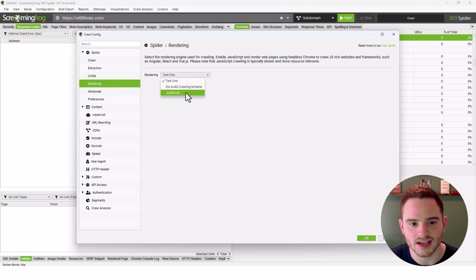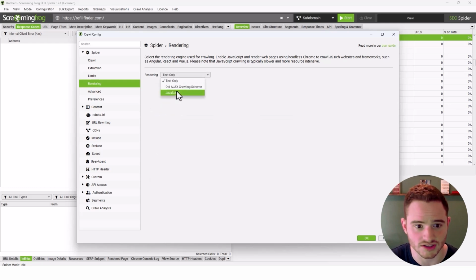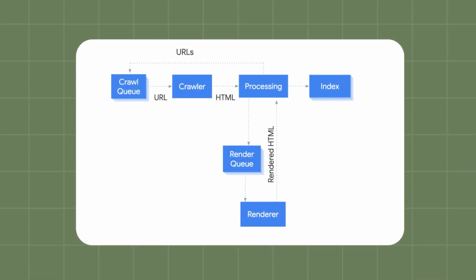So it starts off as text only. If you do have a JavaScript website, you're going to want to change this to JavaScript. You can do one crawl with just text, one crawl with JavaScript, if you don't know if you have a lot of JavaScript. JavaScript websites have their own issues. JavaScript SEO, it's its own thing. So we'll talk about that in another video.